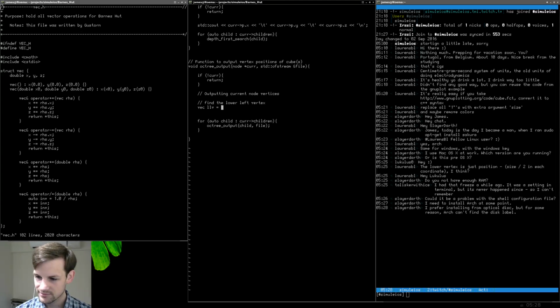Because screw the rules, I have nothing. I need to install Arch at some point. I prefer installing from optical disk, but for some reason Arch can't find the disk label. Wait, I haven't seen anyone install from optical disk in a while. In fact, I haven't seen anyone with an optical disk drive. Like, my computer here, I just built it the other day. I spent like $2,500 on this thing. This guy is top of the line, or at least was a year ago when I built it. I don't have a CD drive.